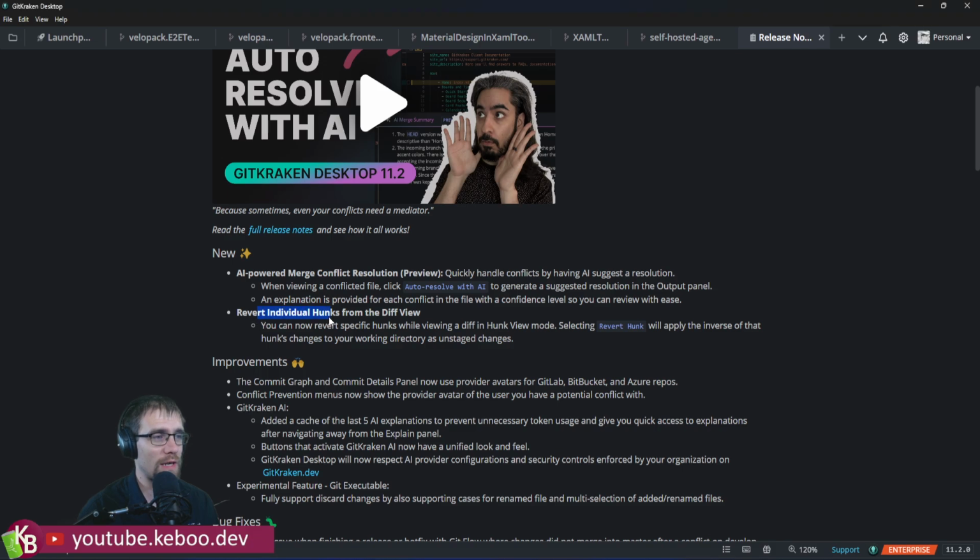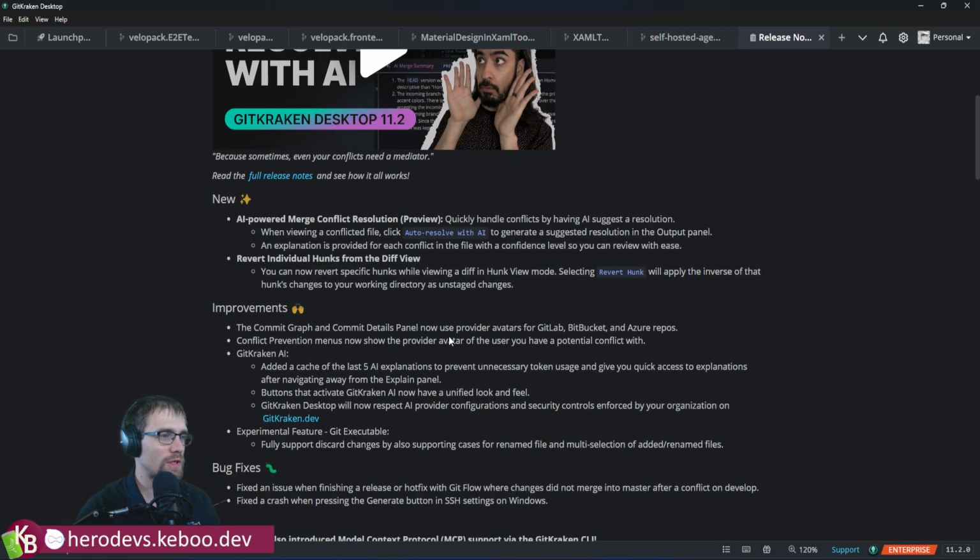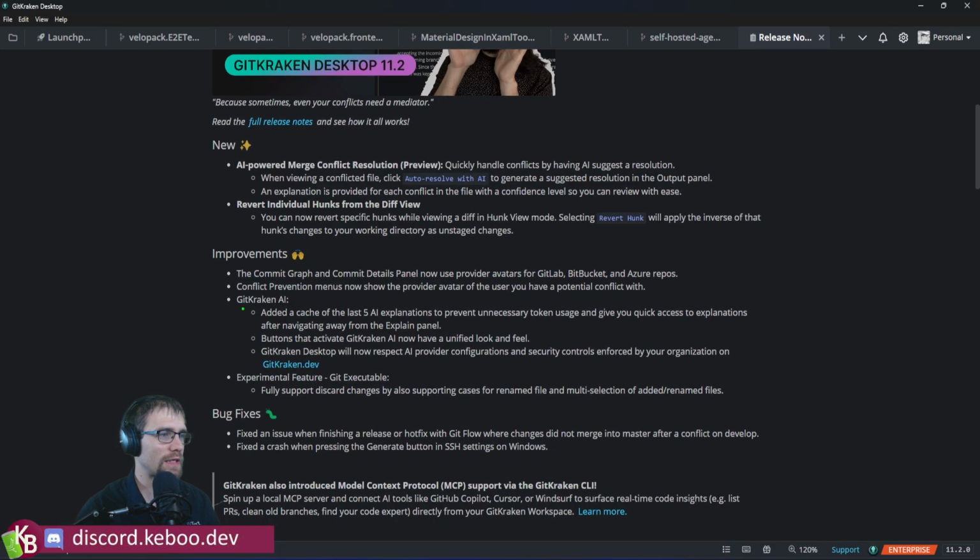The other big one here is reverting individual hunks from the diff view. So if you realize, oh shoot, I committed that debug line, didn't mean to do it in that file, you often don't want to revert the whole file. You just want to revert that one part. And so that is new and awesome as a way of just kind of being able to go backwards, which is absolutely gold.